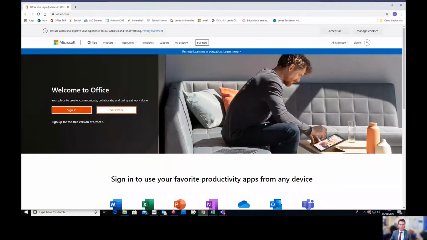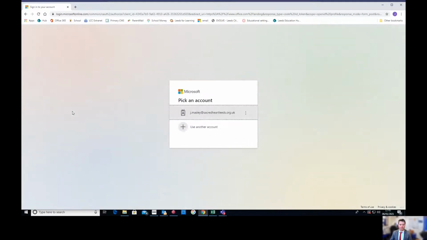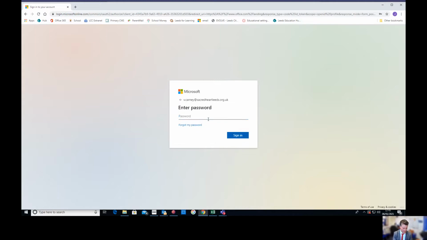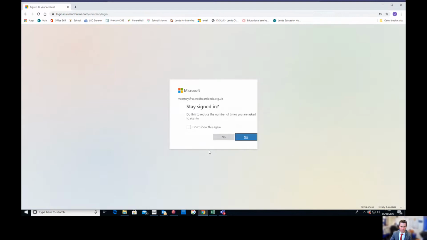Here you are in the Microsoft 365 homepage. All you need to do is go to that page and click the red button which says sign in. Once there, input the email address that we have sent you for your child. I, for the purposes of this film, am borrowing Miss Carney's email address. So you simply put the email address in there, click next, and input the password that has also been sent to you.